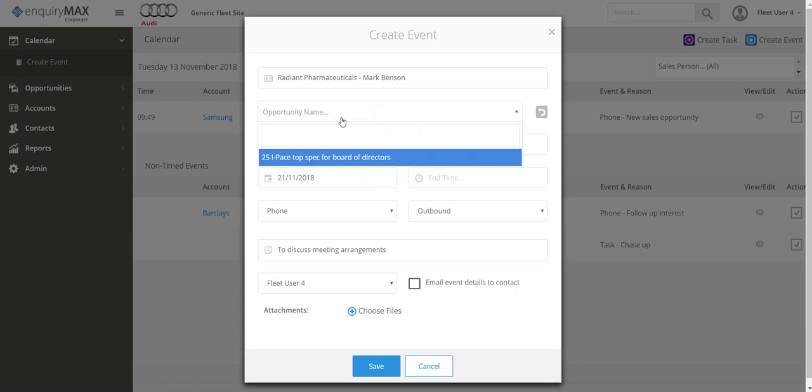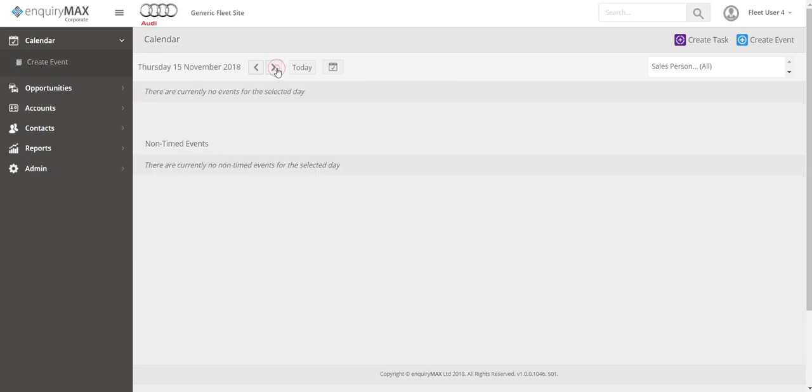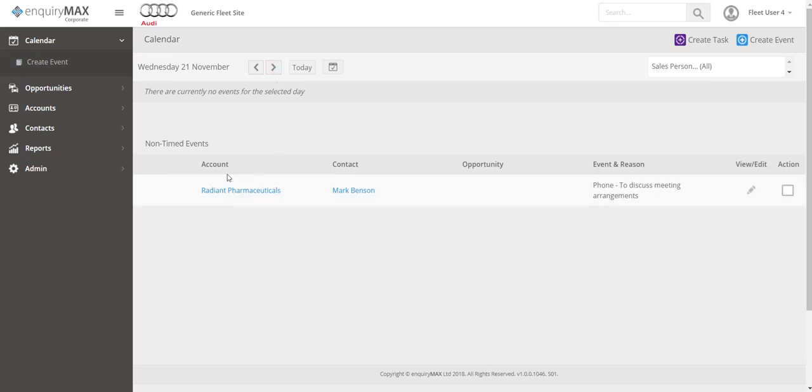There is an opportunity in for him at the moment, but we're going to say that's a different opportunity. You can link it to a current one, but we're going to leave the opportunity for now and say this is a different opportunity that we're about to create for maybe some other vehicles. So we'll click save there, and then if we go through our diary, we'll be able to see that in next week. So there it is, non-timed event, ready for me to pick up the phone.